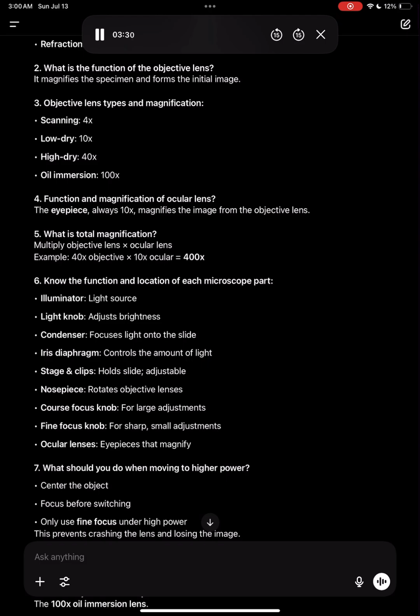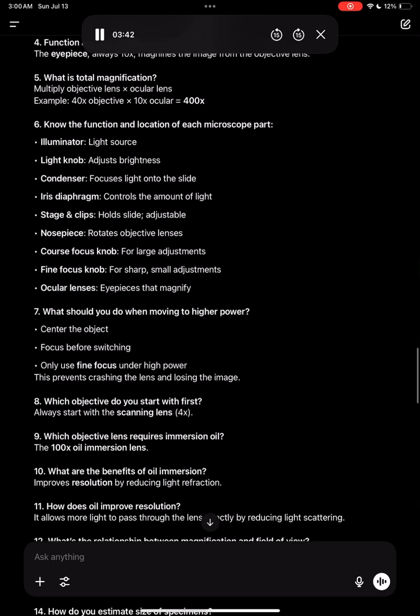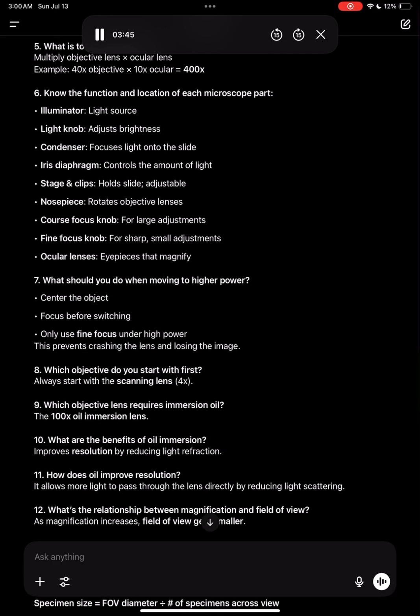5. What is total magnification? Multiply objective lens by ocular lens. Example: 40x objective times 10x ocular equals 400x. 6. Know the function and location of each microscope part. Illuminator: light source, knob adjusts brightness. Condenser: focuses light onto the slide. Iris diaphragm: controls the amount of light. Stage and clips: hold the slide, adjustable. Nosepiece: rotates objective lenses. Coarse focus knob for large adjustments. Fine focus knob for sharp, small adjustments. Ocular lenses: eyepieces that magnify.